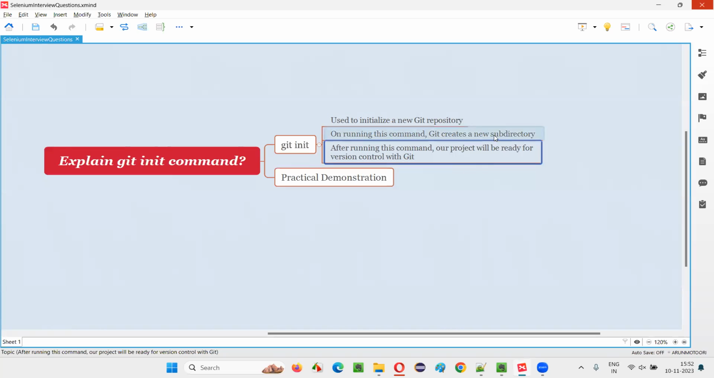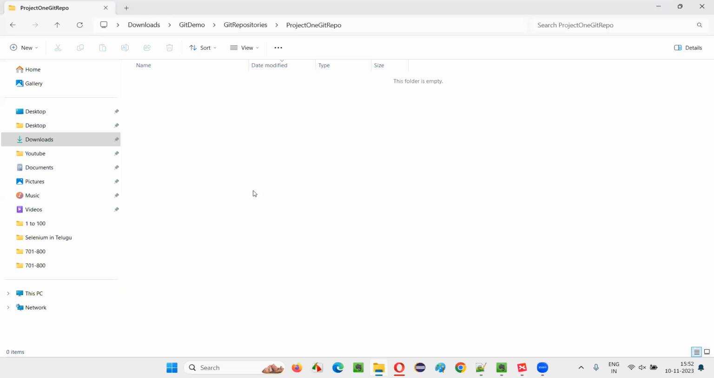Later the project code will be put in there and changes will happen over a period of time, and all these code changes will be maintained as version control. Multiple versions of the same code will be maintained. After running this command, this folder will be initialized as a Git repo. To confirm that, a subdirectory named .git will be created. That proves that this project folder is now a Git repo.